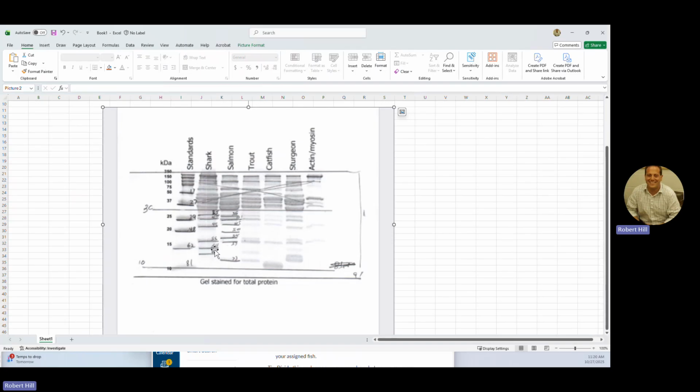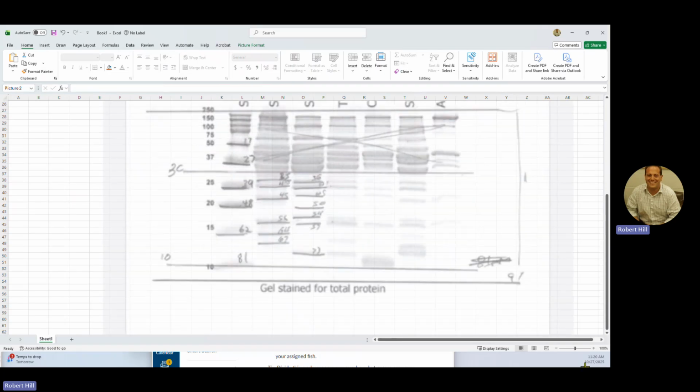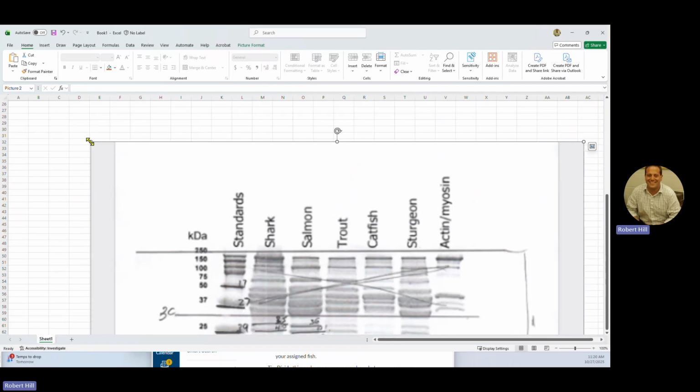So if you can see, I'm just trying to look at a good example here. Let's blow that up. You can see, okay, so this band here, it takes up all of that area there, but you just draw a line at the bottom of the bands that you're measuring so that you know at what point to read on the ruler. That's how you decide where, because some of the bands are pretty thick.